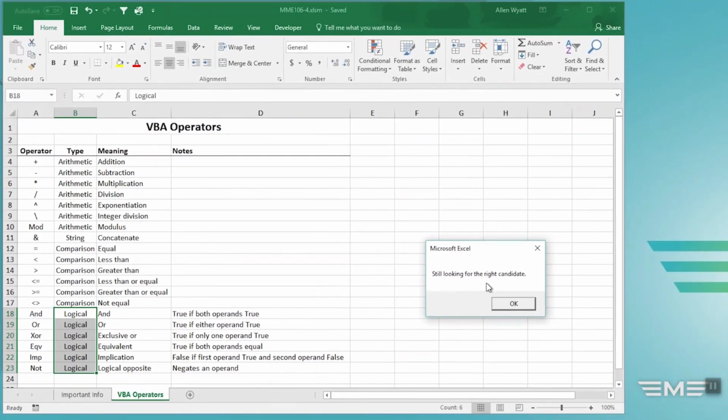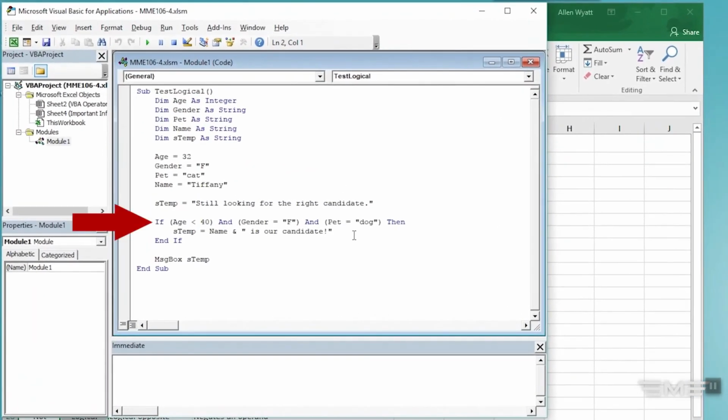And it says that we're still looking for the right candidate, and it says that because, again, it failed this test over here where we expected pet to be equal to dog. But I can go up here if I want to, and let's say that Tiffany has decided to trade in that cat for a dog, and I'm going to change it to dog right there.